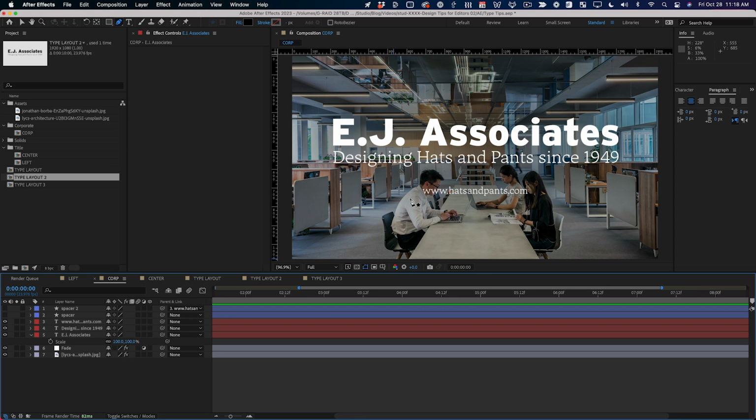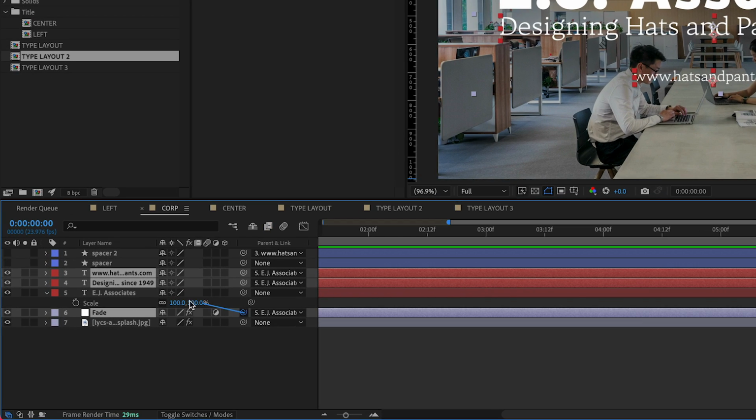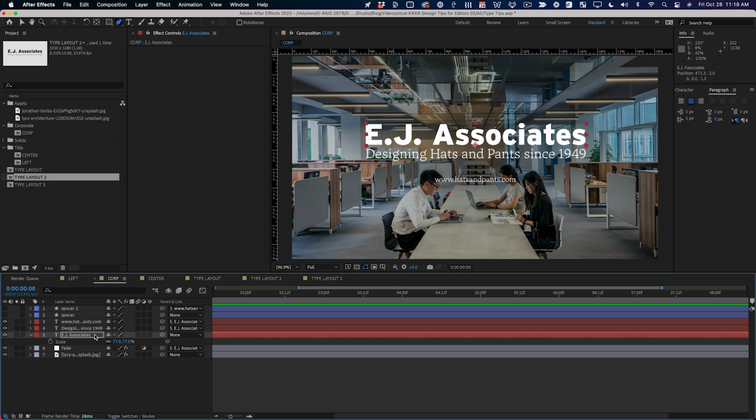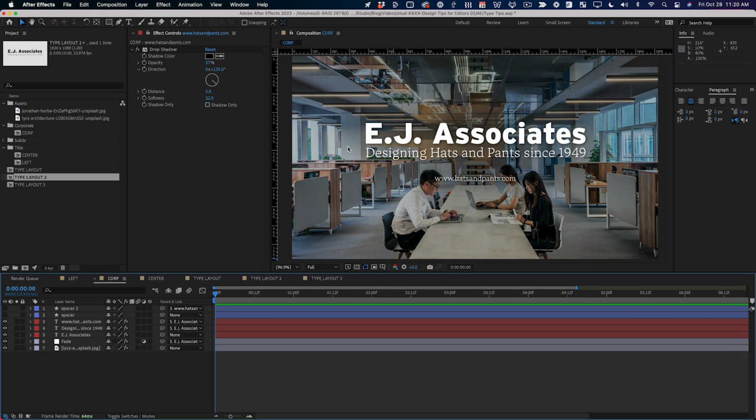Now this feels way too big to my eye, so what I'm gonna do is parent these two type layers and the fade layer to this primary type layer, and then just scale the whole thing down a little bit, and maybe nudge it up just a little bit. And so now you've got something that's pretty passable if you're doing any kind of corporate work.